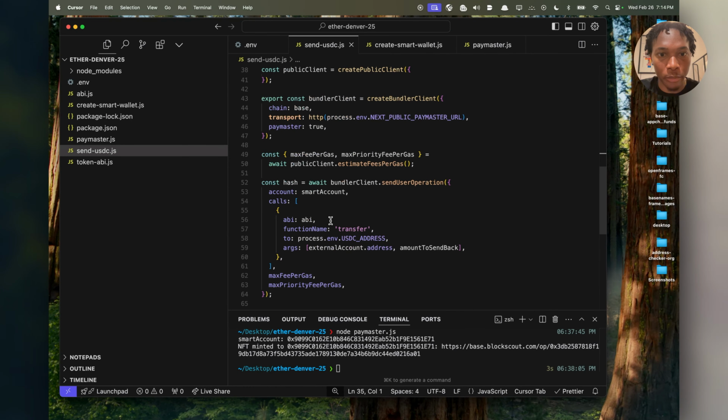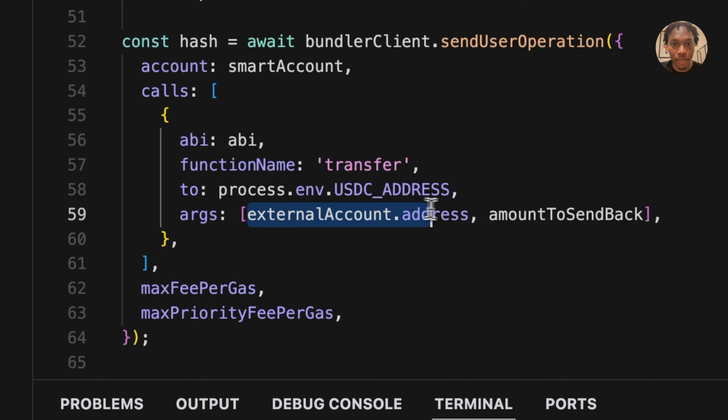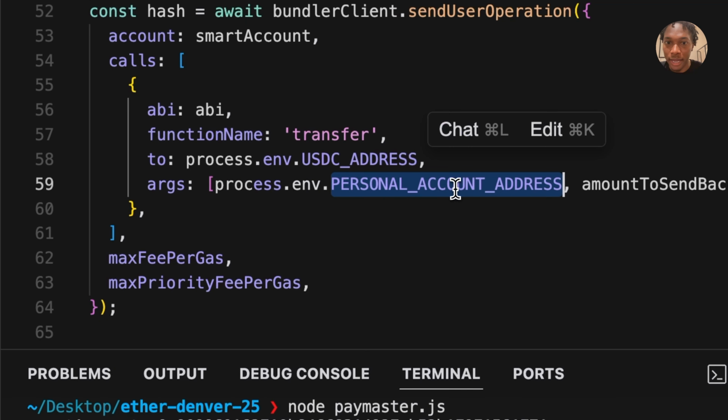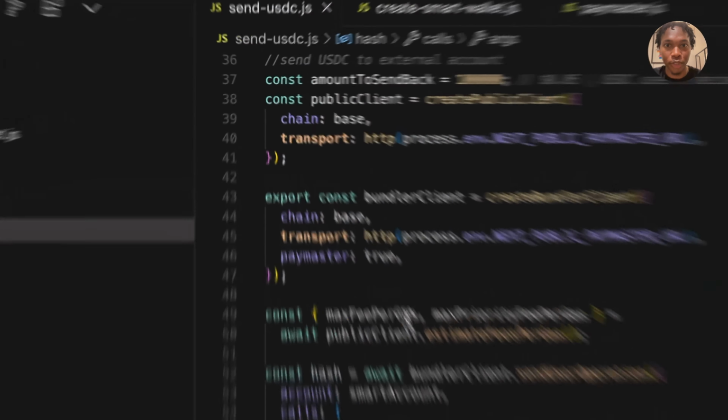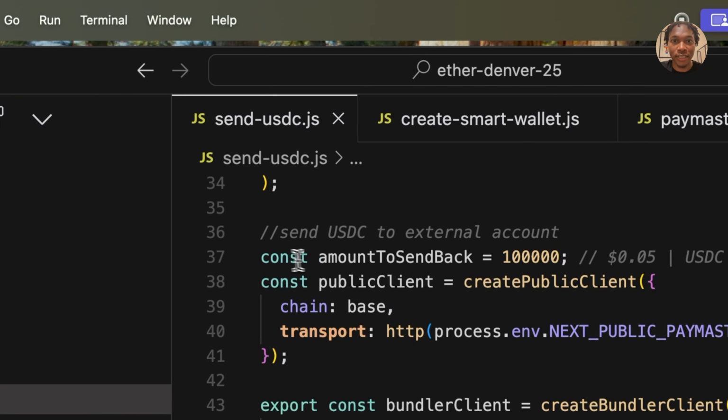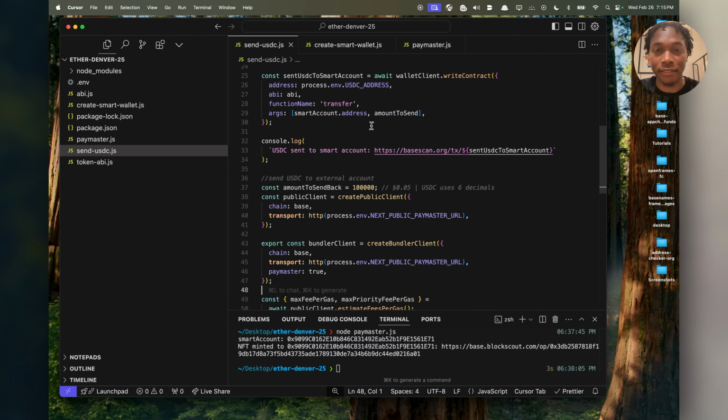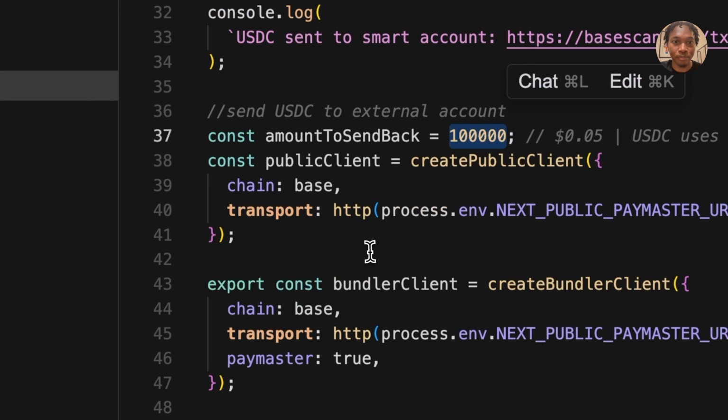The only thing I'm going to change here is this address. I'm going to change it to my personal account address, so it's just going to send money back to the account that I sent the $1 to, instead of the EOA, because I created that account on the fly. Okay, so just to repeat, we are sending 5 cents to this smart account. It already has $1 in there. I sent that earlier. And the amount to send back is that $1.